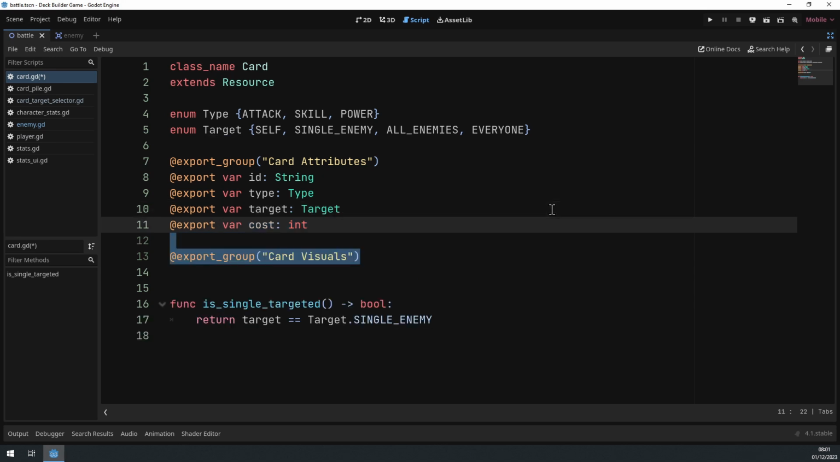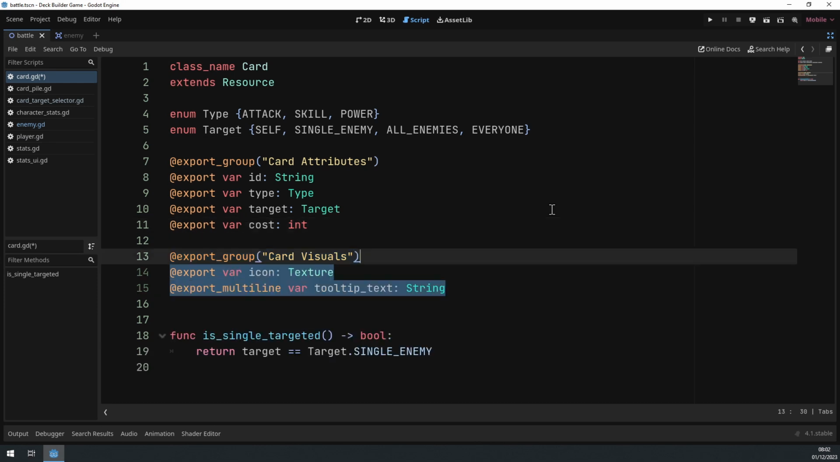And for the visuals, we'll create a new export group so it gets separated from the card attributes themselves. And we'll use two things. First, a texture for the icon, and then a string for the tooltip text, which will be an export multiline, because if the text is longer, it will be much easier to manage with a bigger text box. But we won't use this tooltip for now. We'll use it in a later video when we do the card tooltips.